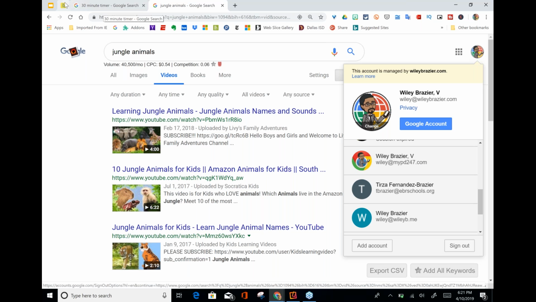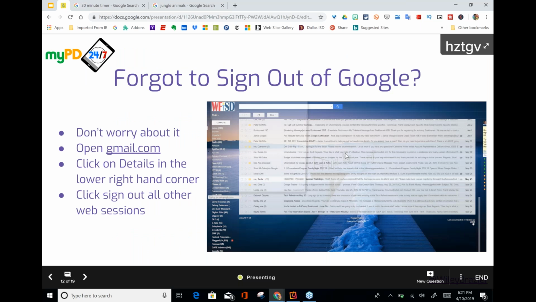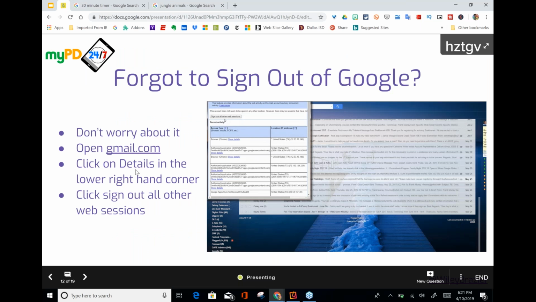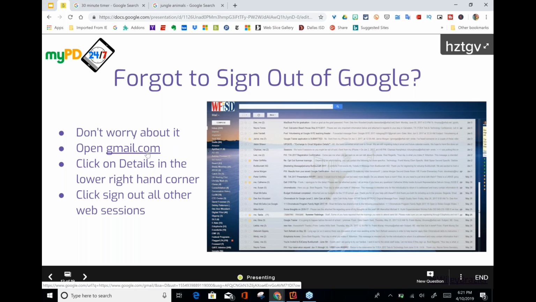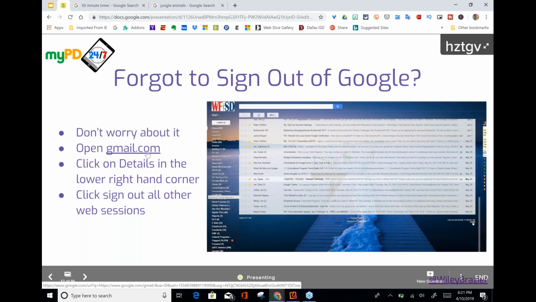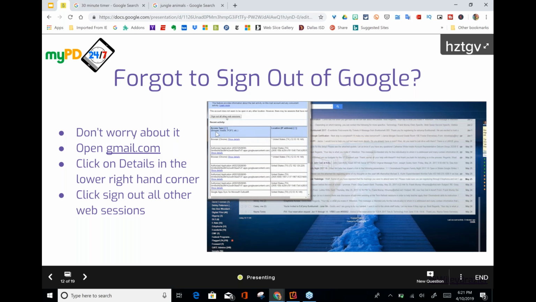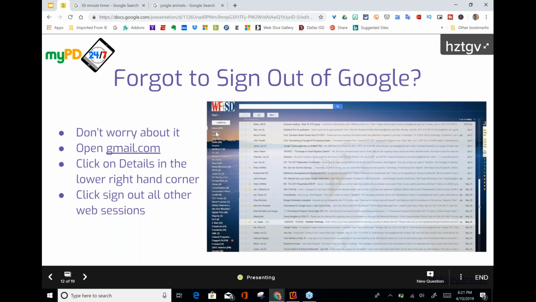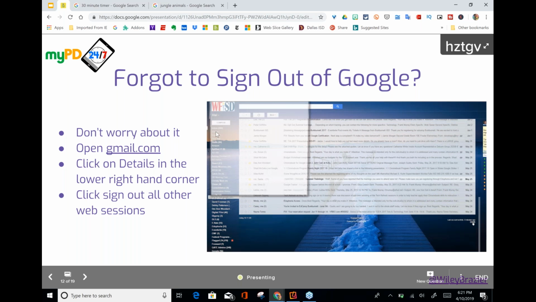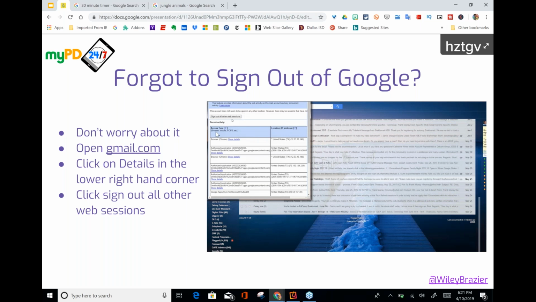And so this is a quick and easy way that you can log out of accounts if you have even left that computer. You can just go to Gmail, click on the details in the lower right hand corner, and then there's an opportunity to sign out of all other sessions. Now, I'm not going to do that right now, but there is an animated GIF right here that shows you exactly how to do that.